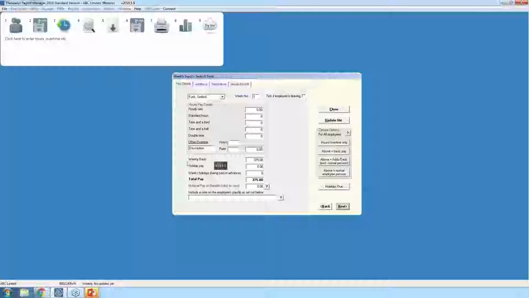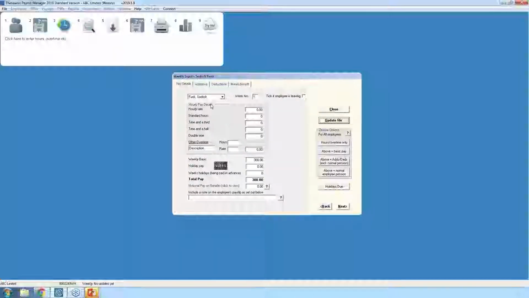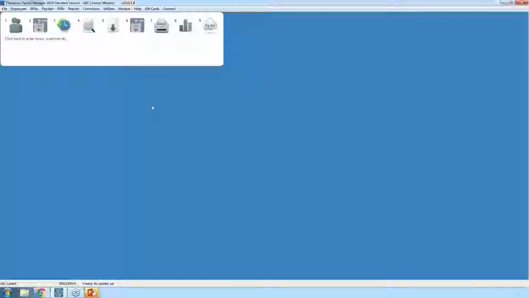This is an example of somebody paid a weekly basic. And if I need to change it, I can do so here. And again, just make sure everything's entered and Update File. Okay, check the payslip, return to the main screen again, and click on Next. And repeat that for each employee accordingly there. Okay, so I'm going to close out that utility.